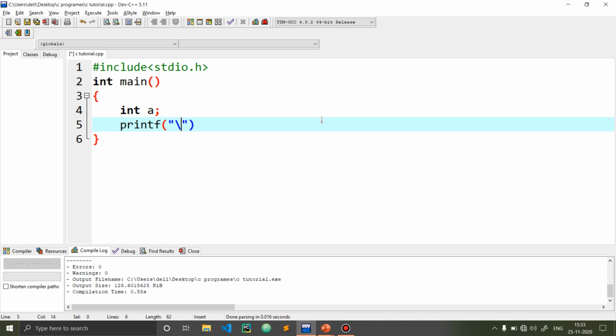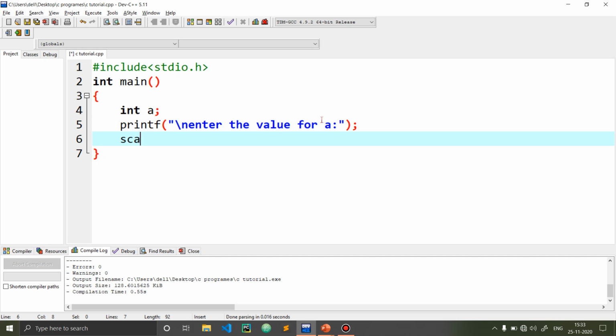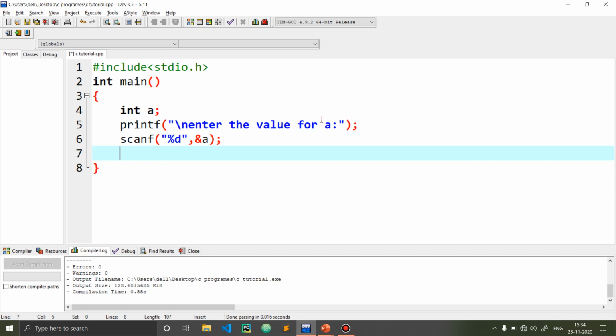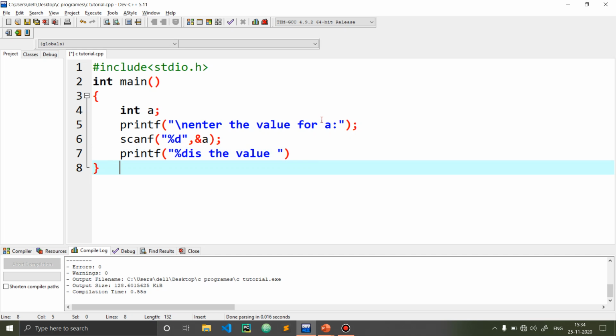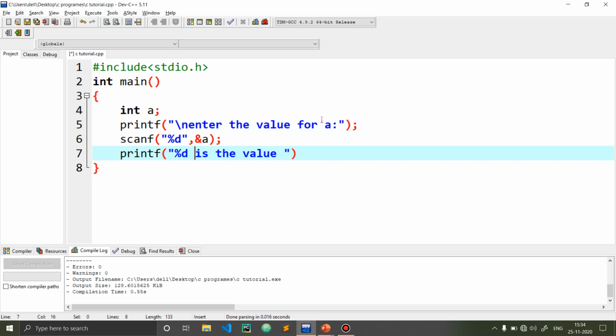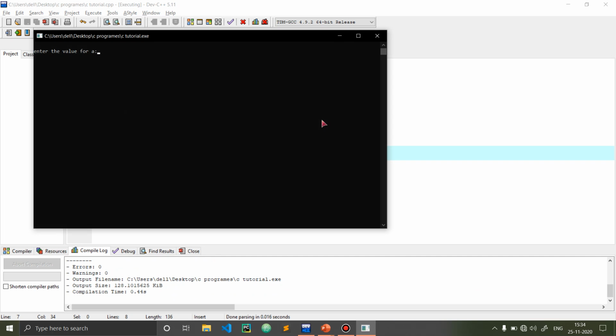So we are printing a message to enter the value for a. Now we are telling the compiler that it is an integer type variable, and we are putting the value in the address of a. Now we check whether the value has been put here successfully or not. Let me give a space, and as you know the number will be printed at the place of %d. Let's run our code, and I am giving 5. See, 5 is the value.